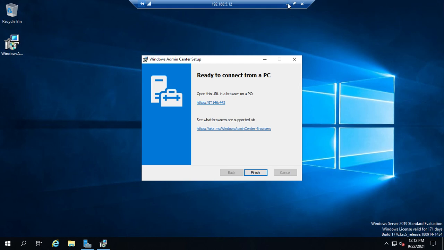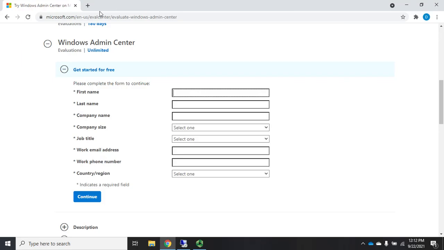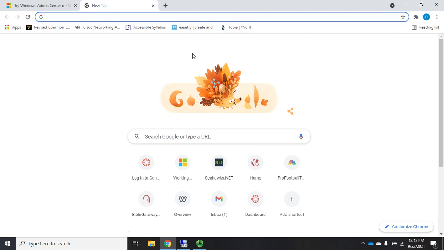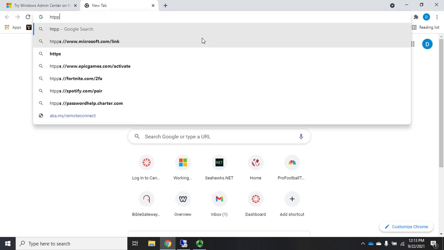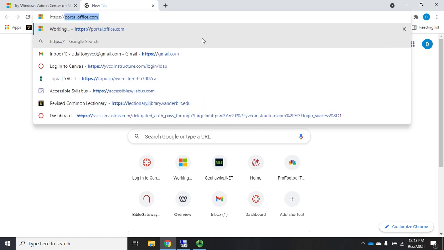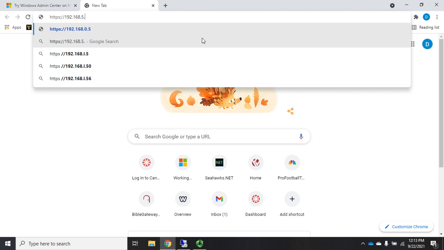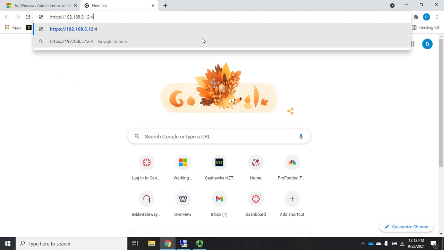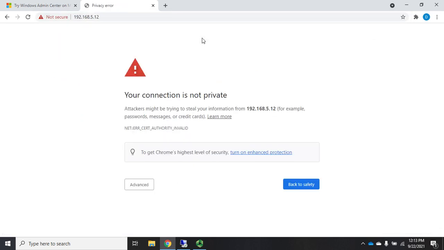So I'm going to go to my web browser, and I'm back on the web browser on my local machine. I'm no longer on my server. And I'm going to go to https://, and my IP address is 5.12:443. Now, the connection is not private. The certificate authority is invalid.